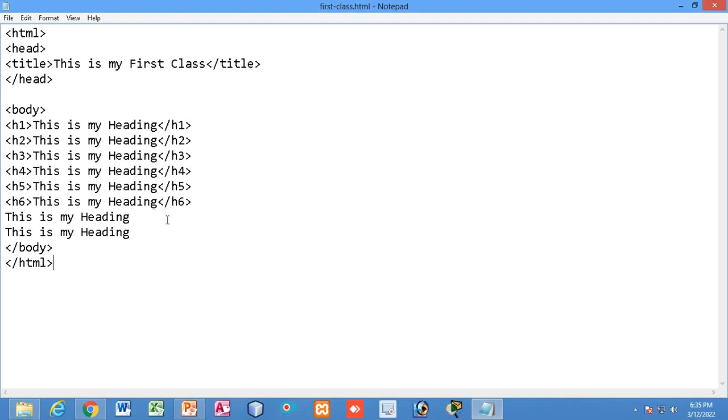So if you simply write H7 heading or H8 heading, what will the browser do? The browser will ignore those headings as a mistake committed by the designer, and the browser will rectify the mistake and simply print this thing in a blank browser, right? So I hope you have understood about the heading.